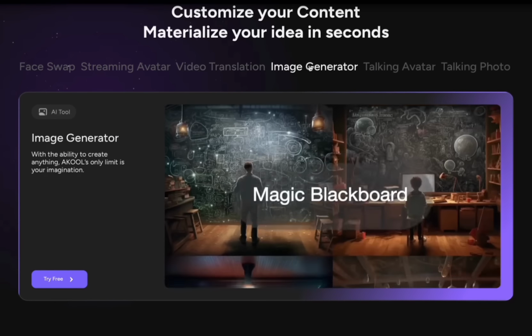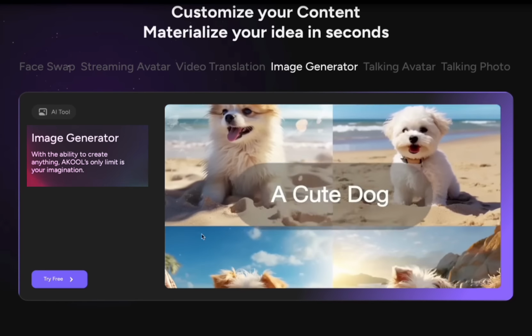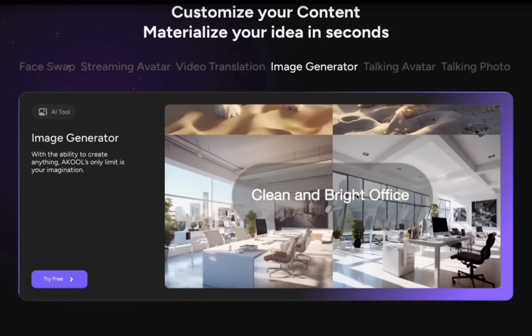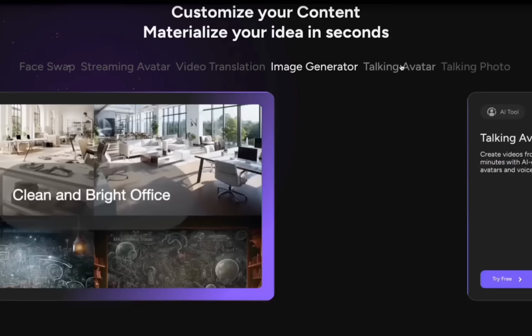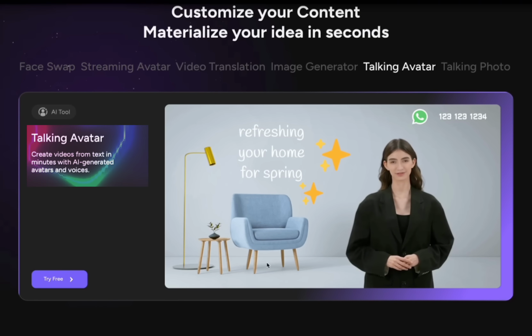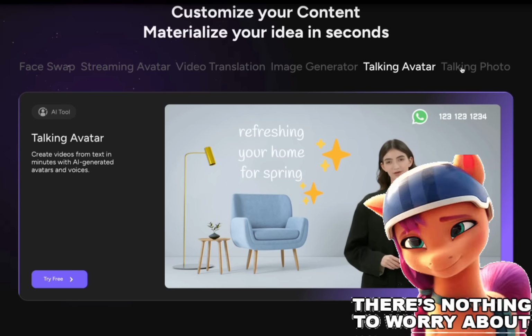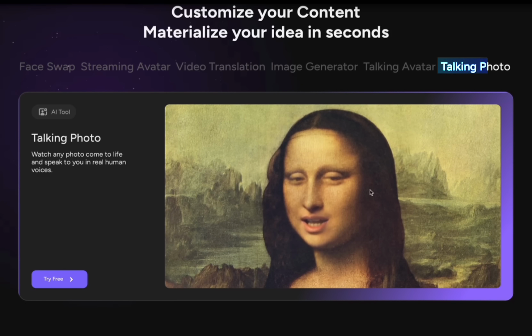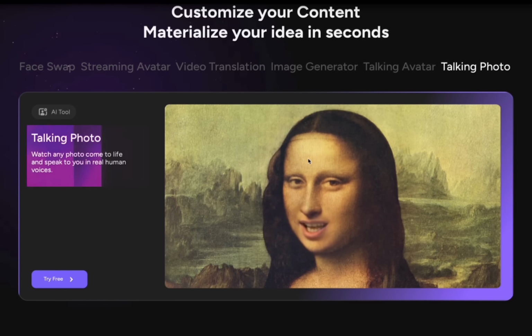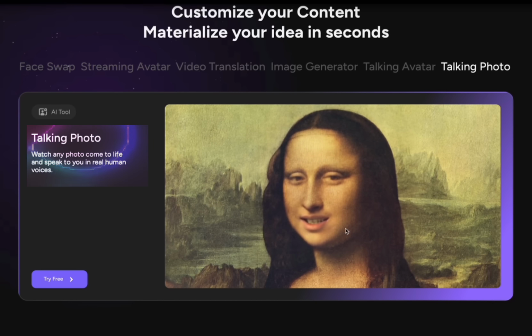So they also have an image generator where with a couple of texts, you can easily create any AI generated image. A talking avatar, so you feed it text and within minutes you have an AI generated avatar and the voices. So everything is done for you. And lastly, the talking photos. So here we have a nice Mona Lisa and then it can speak to you in real human voices, and that could be done with any picture really.